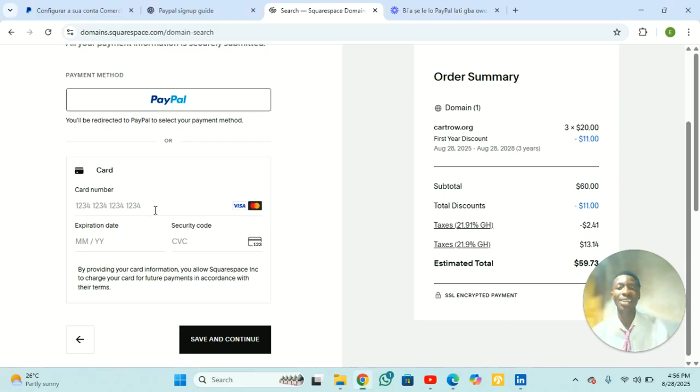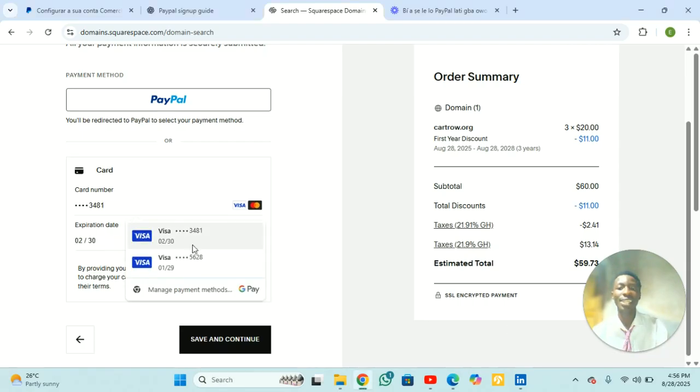So the moment you enter your card details, the date of expiry and everything, then you click on save and continue. You have automatically purchased that domain in your name, so you can get that domain with the mail and the password that you've used. If you want to get the domain that you have purchased, you just have to sign in with the mail that you used in registration and the password, and you will find your domain inside Squarespace.